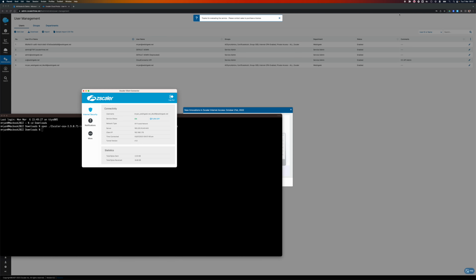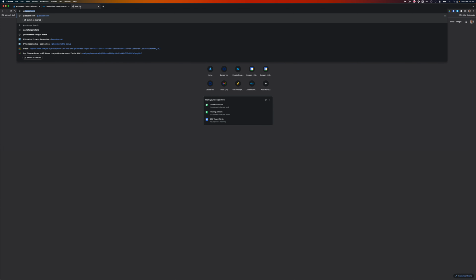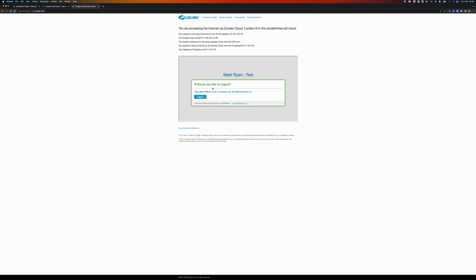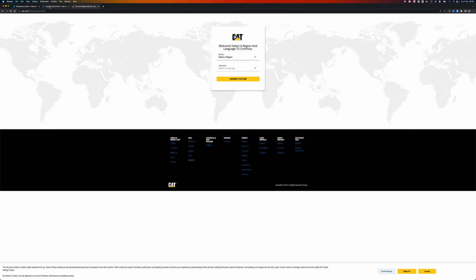So if we open this up now, we can see that it's signed me in for Zscaler Internet Access. The username is mryan_welshgeek.net_hashext at welshgeek.net. I haven't configured any profiles or anything, forwarding mechanisms. So if I go to ip.zscaler.com, that shows me correctly signed in. Go to cat.com, which isn't a website about cats.